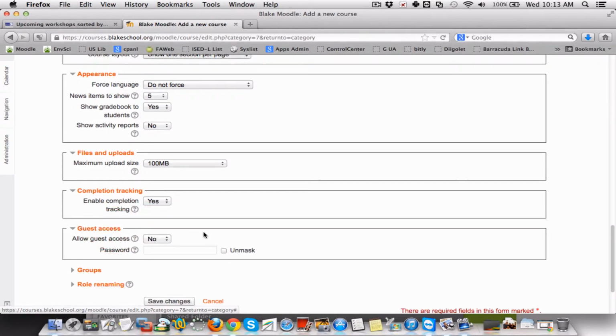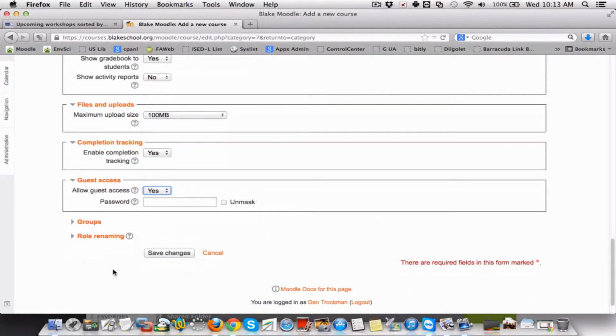Guest access, just as in the past. If you allow for guest access, parents and others and prospective students can browse to Moodle, go directly into your page to look around at what's there, but not interact with your page. And that is our preference, that teachers set that up that way.